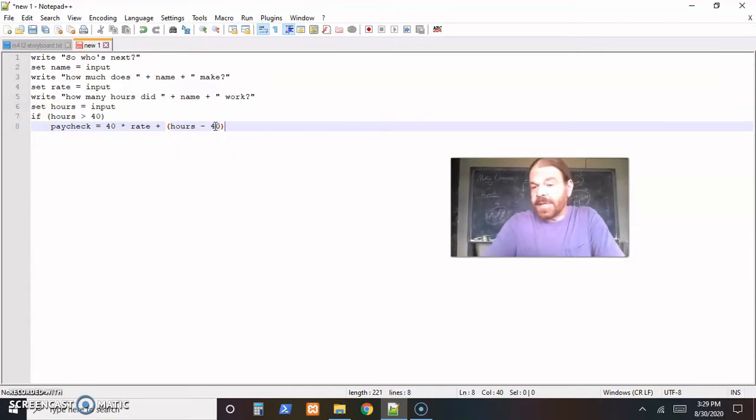And overtime is typically time and a half. So then we'll multiply that by their pay rate, and then multiply it again by 1.5 for time and a half. So the paycheck, if they worked over 40 hours, they get the money for the first 40 hours, just the regular rate of pay. And then whatever they worked in excess of 40 hours, we're going to multiply by that rate and then times another 1.5. So that little bit extra for working lots of hours. So that's all we need to do if the condition is true. We worked more than 40 hours.